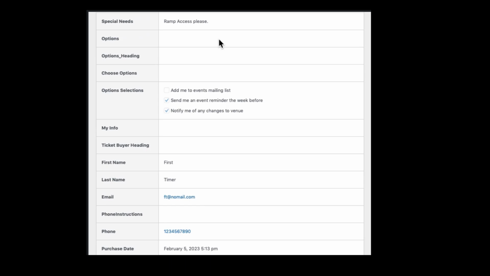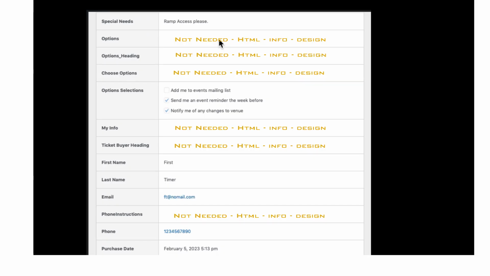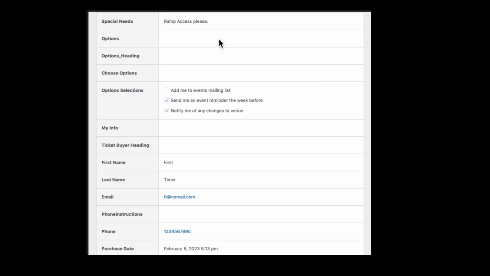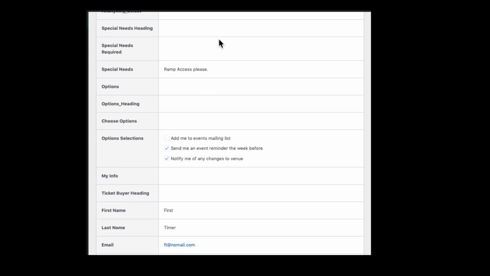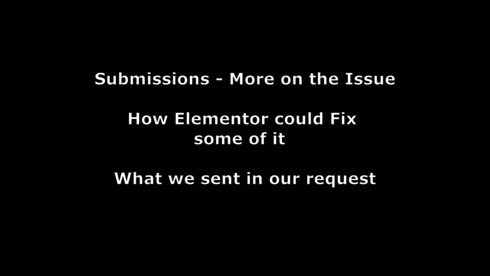Now if we look further down on the submission, we do have more fields, but we have a few more empty fields as well. So to us, this is unacceptable. We have to fix this somehow. Before we get into our actual fix, we want to show you how we think Elementor could fix this for us, and what we put into the request to update the submissions process.